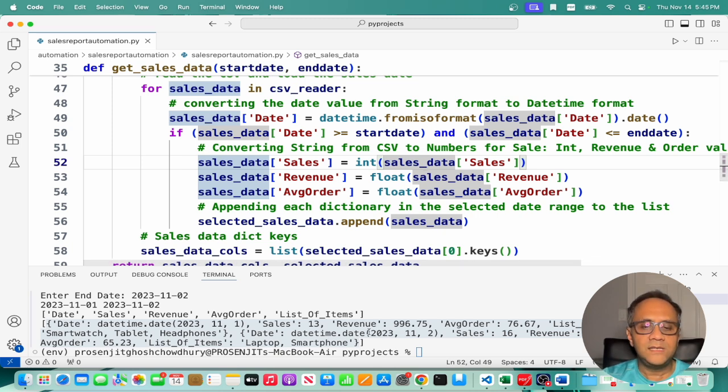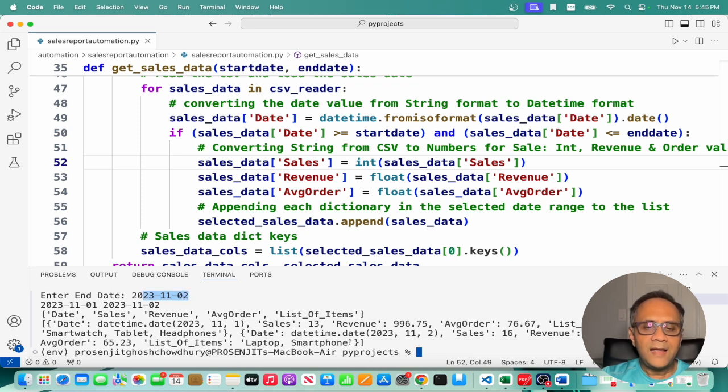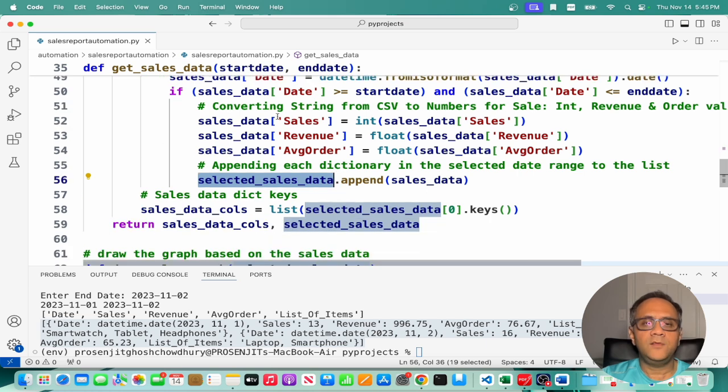So if you see the output here, I printed it. The user entered the start date as 1st November and the end date as 2nd November. So only 2 days of data I am printing here, and you will see this is one item in the list, which is a dictionary. And this second item in the list is a second dictionary. And this is coming into this particular list. This list is the selected sales data. So this is one of the outputs of this particular function.